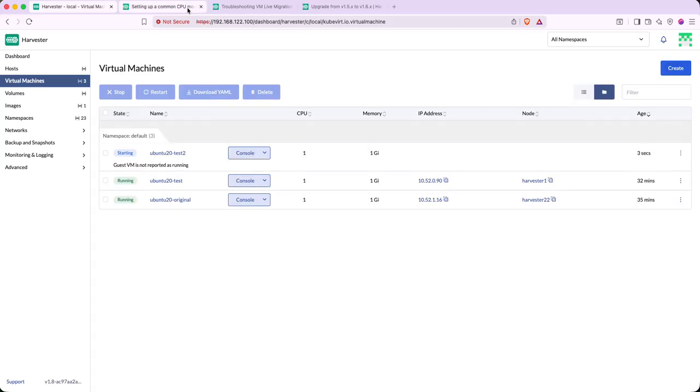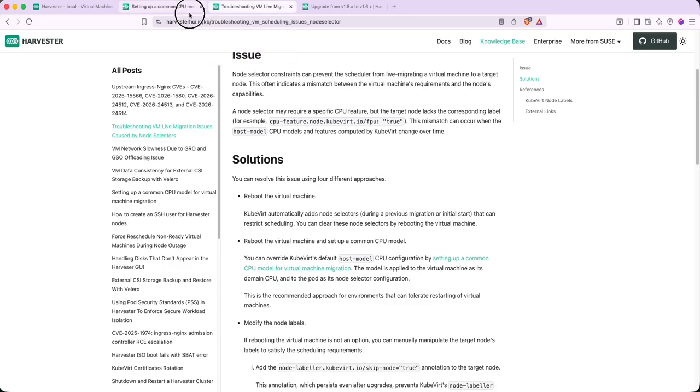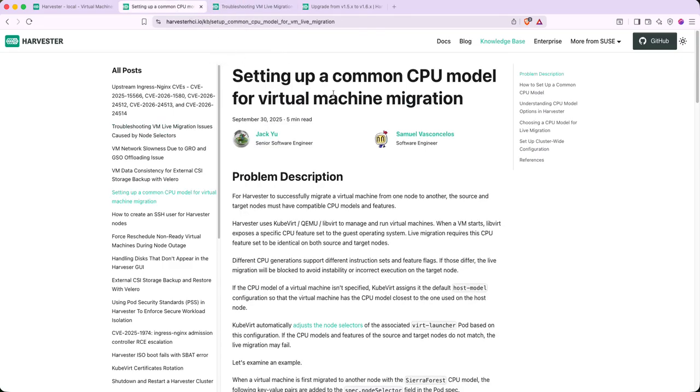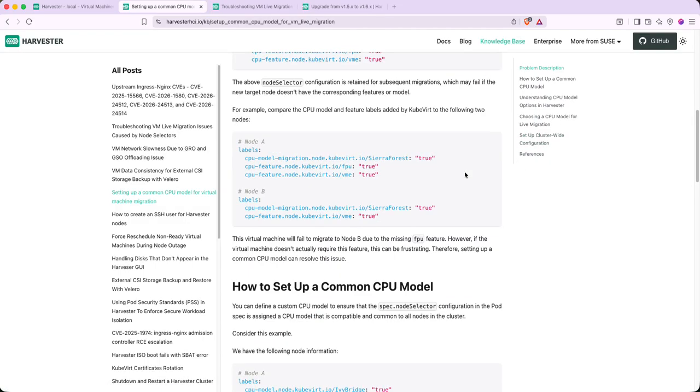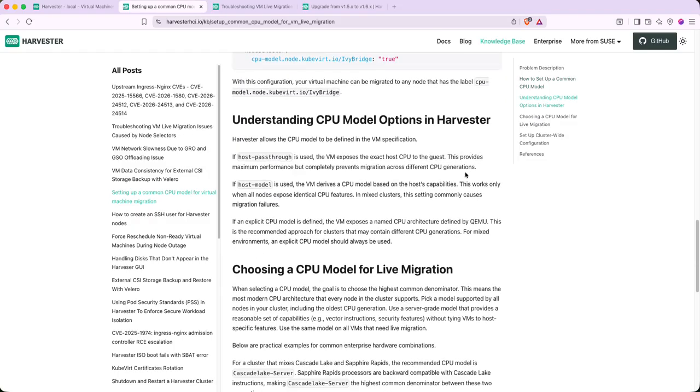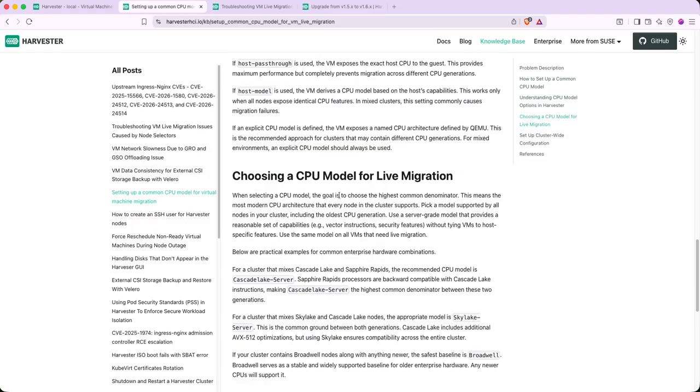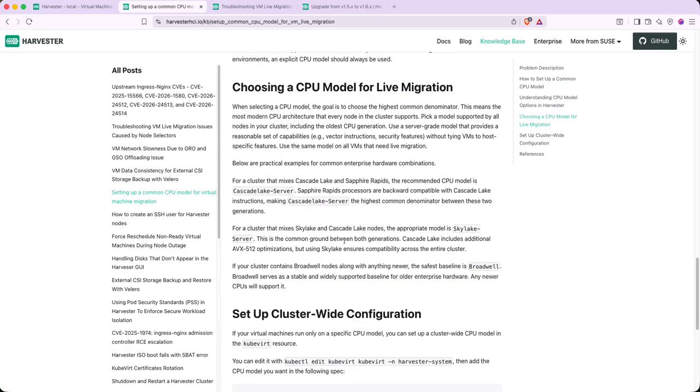Also, you can find this knowledge base article, setting up a common CPU model for virtual machine migration. There's a section about choosing a CPU model for live migration. So I think you can take a look at this one.